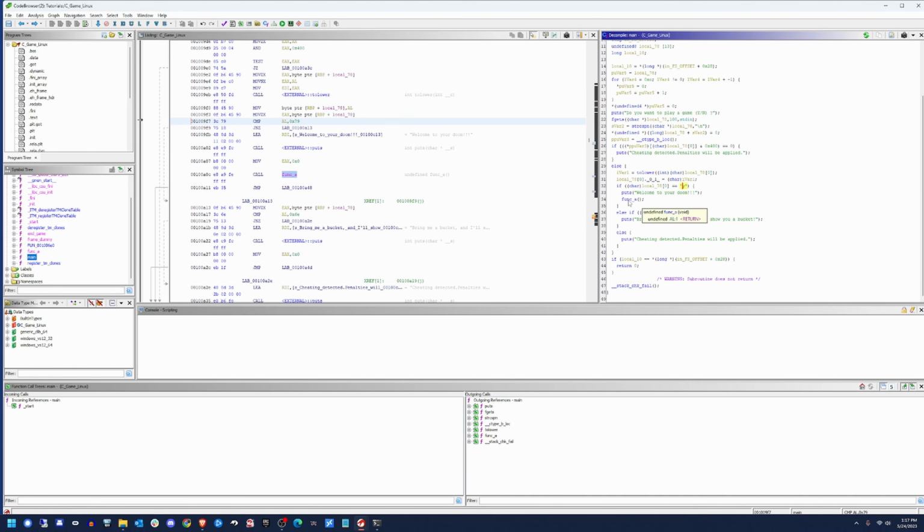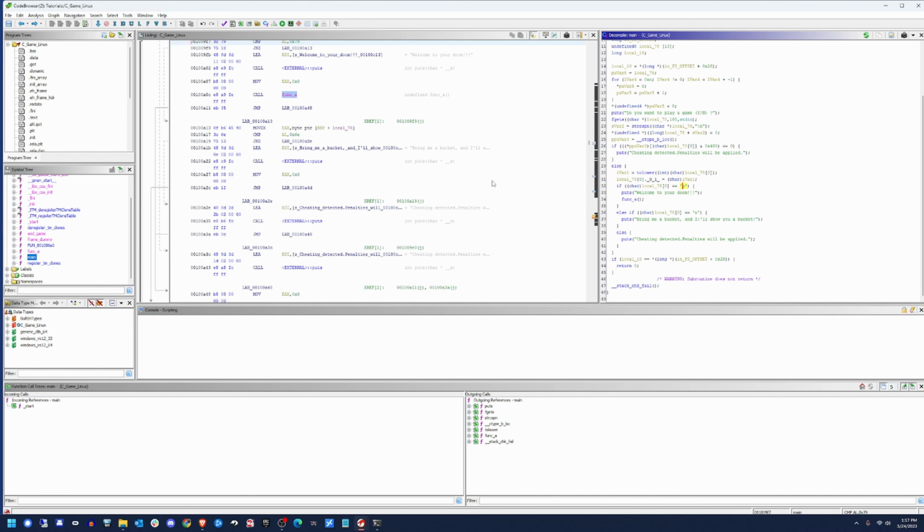Now, we're going to move into this function A, since this is the one that probably has our fun stuff. If you look down here, if it was equal to n, it was bring me a bucket and I'll show you a bucket. And then if it's anything other than a y or an n, cheating detected. Hey, we saw all of that. All right, so with that said, we're going to move into this function A that we noticed on the graph that kind of stuck out.